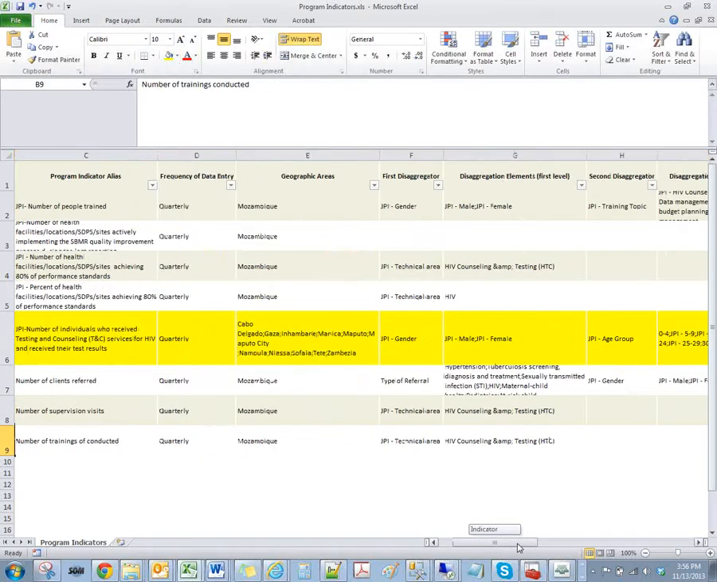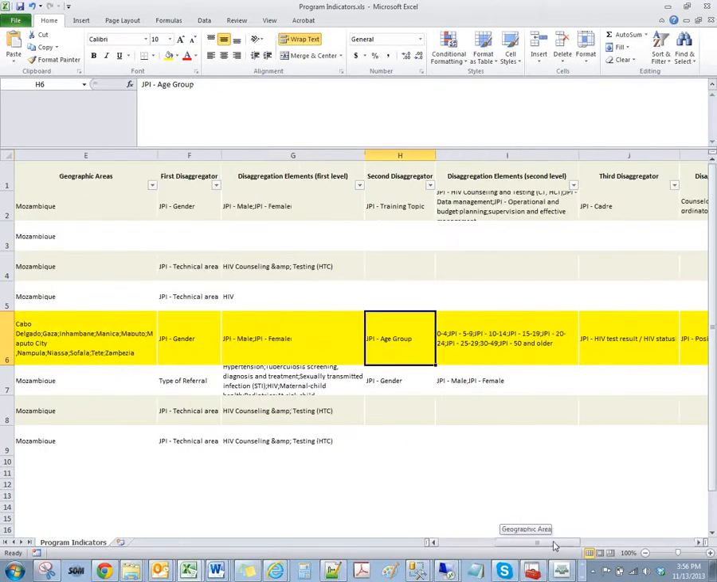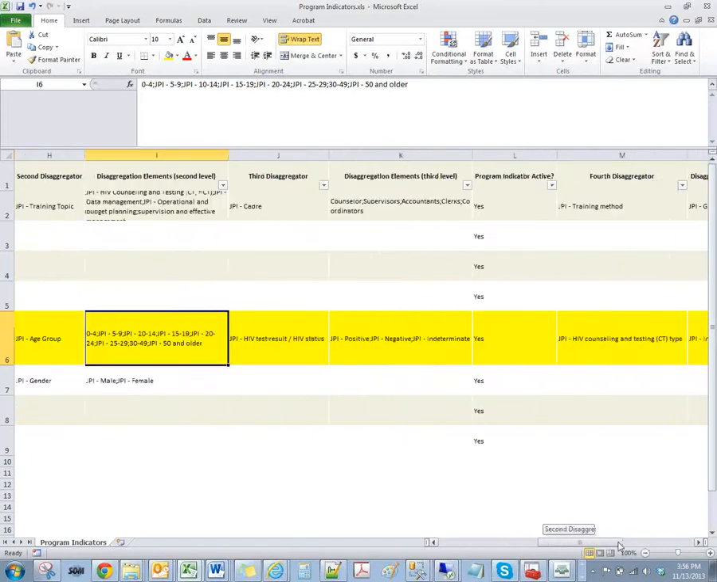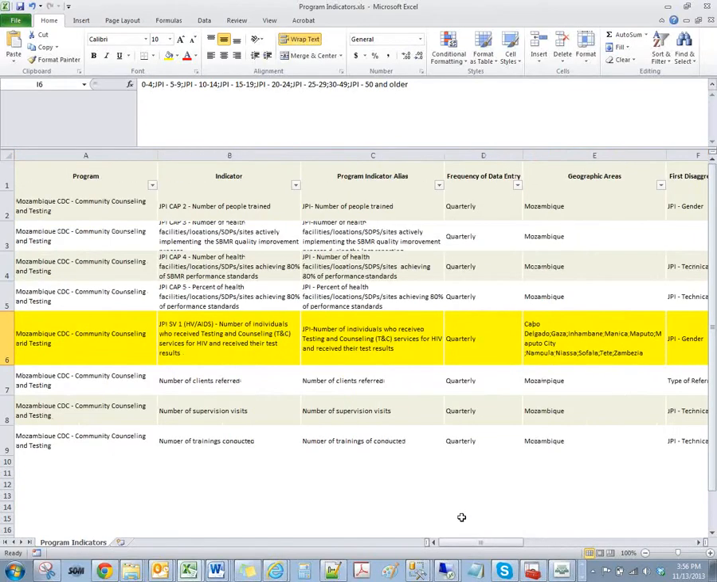As you can see, we have all your geographic areas. This is your first disaggregator, this is your first disaggregation element, and this is your second disaggregator. This is your second disaggregation element, and so forth. And these are your geographic areas, and you'll have to kind of know your country. So I know these are the provinces.